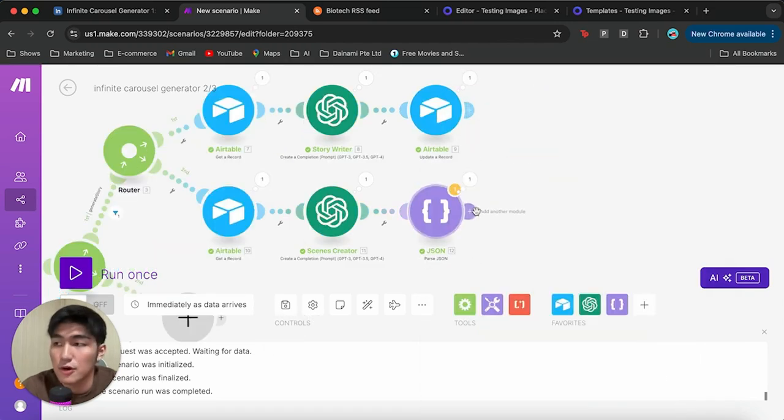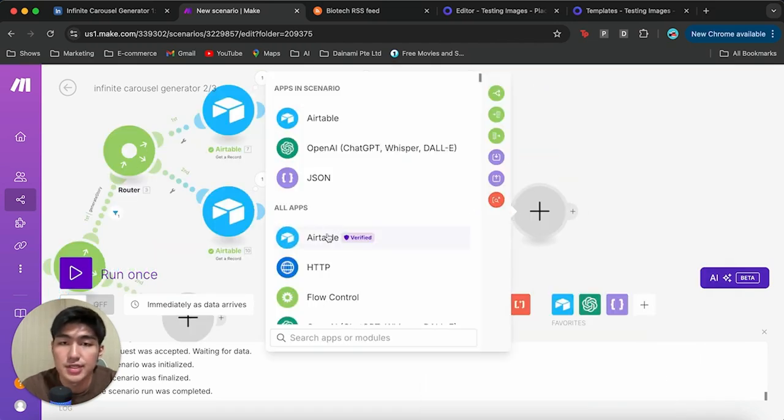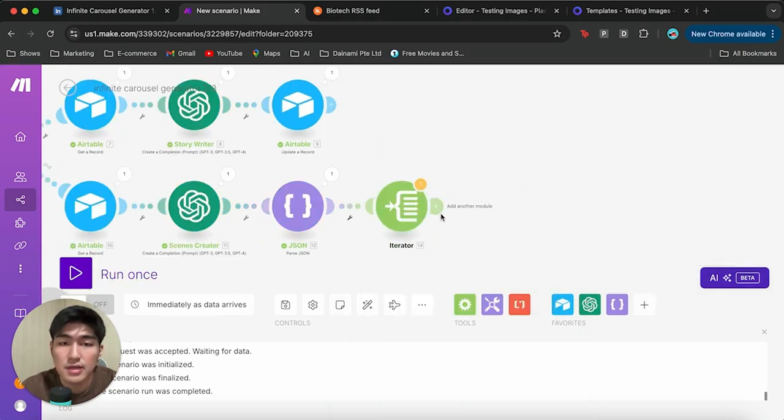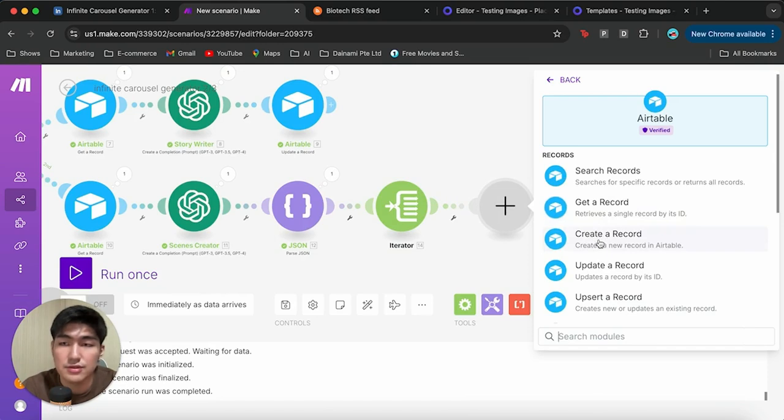Now moving forward, we're just going to add in a couple more modules. So we can add in the iterator. We're going to speed up our pairs to be updated onto Airtable. So we're going to click into pairs and click OK, done. And lastly, update our Airtable. We're going to create a record.